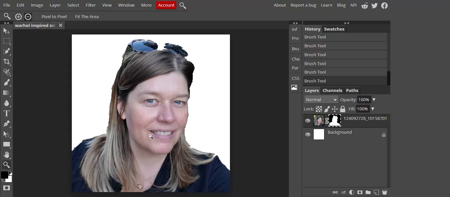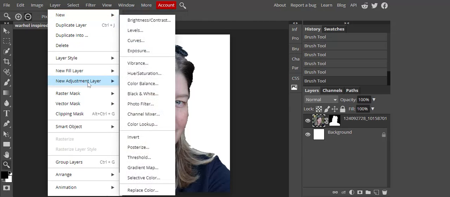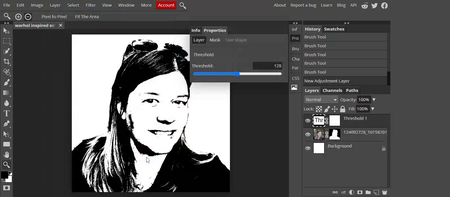So the next thing I want to do is click on the photo part of this layer, and I'm going to click Layer, New Adjustment Layer. So I'm going to go up here to Layer, and then I'm going to go to New Adjustment Layer, which is down here. And then from here, I want to go to Threshold. And then you end up with an image that looks like this.